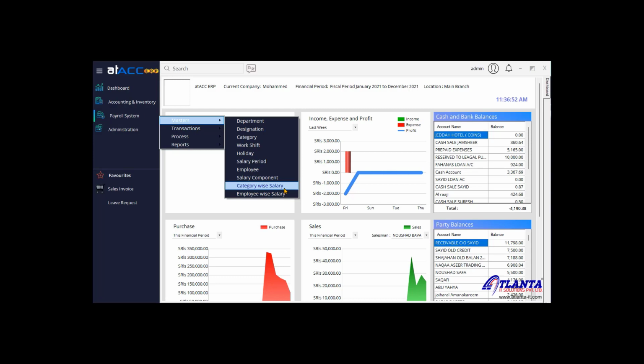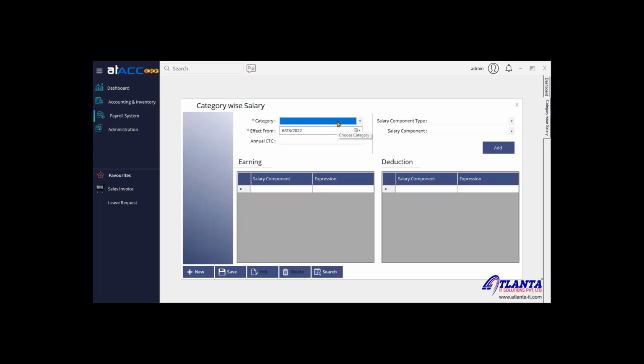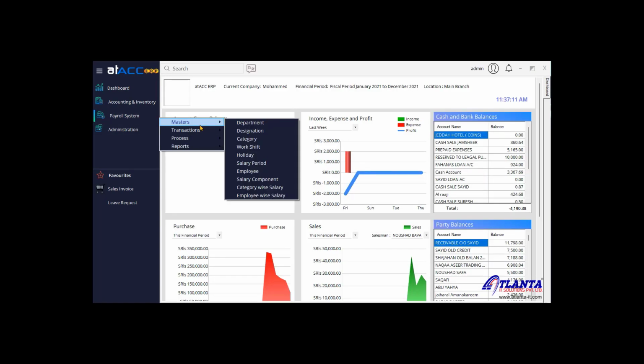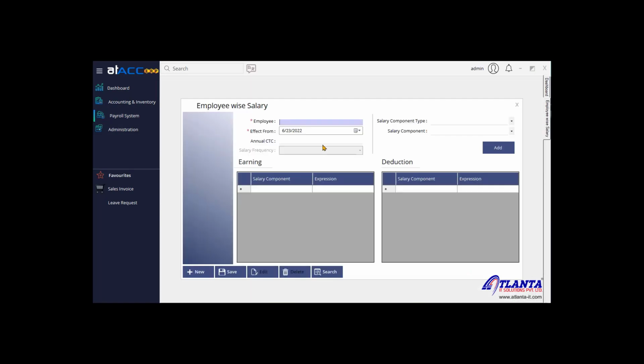So if it is category wise, let's see what we have here. We can choose category and bulk salary setting. Here we won't select any particular employee, it applies to the entire category of employees. For a specific employee, we can use employee wise salary.